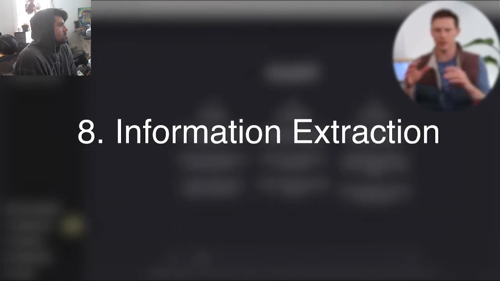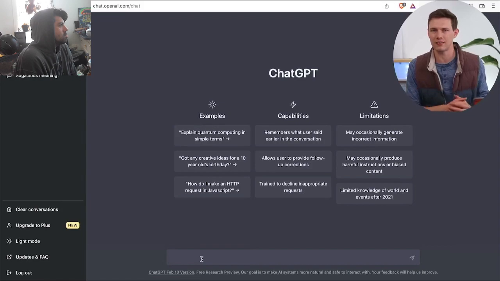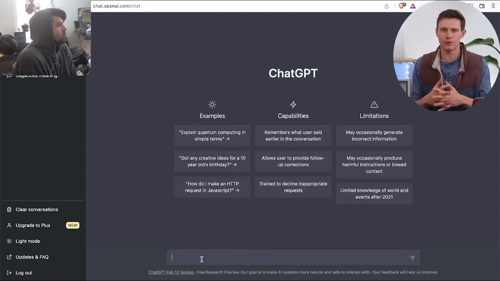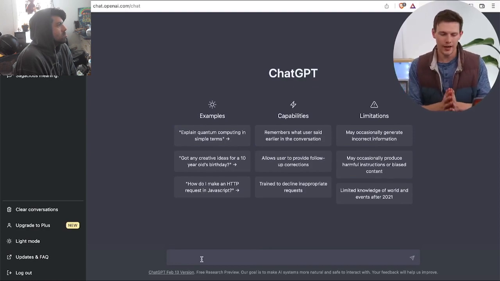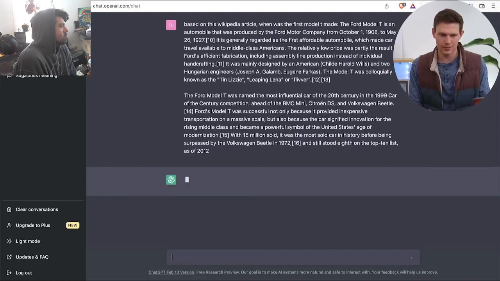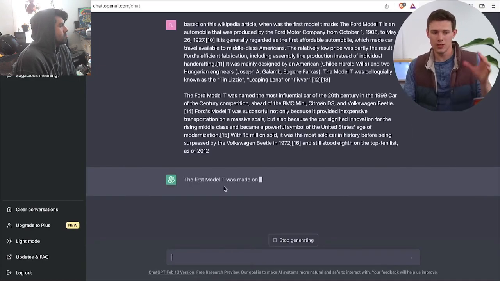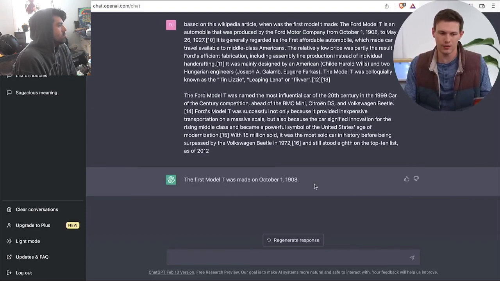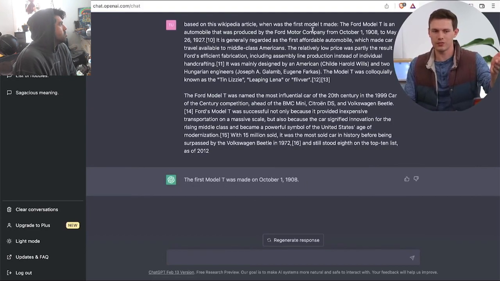And this is, rather than modifying text, actually extracting data from text. So if I have a big paragraph that I found, like an article, and I just want it to extract the data for me and give me the answer very quickly, I could say, based on this Wikipedia, when was the first Model T made? And then paste the article right there, and it should be able to read the whole thing and tell me the first Model T was made on October 1st, 1908, which is exactly what we're seeing in there.